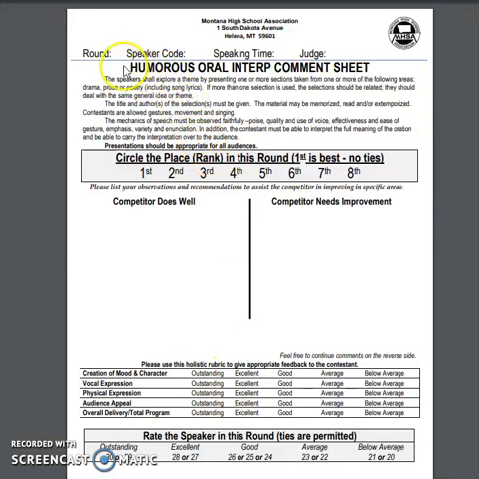Also on this ballot sheet, which I think is extremely helpful, is a short little blurb about this event and what you're looking for as a judge. It has a few little rules and things that you should be looking for. And then down at the bottom also is the speaker points. You can circle how many speaker points you gave them.